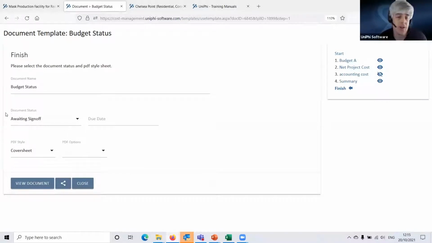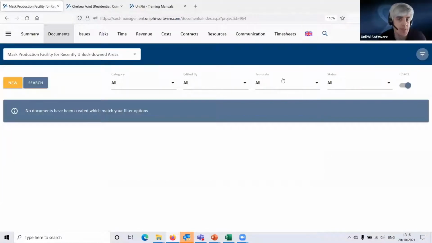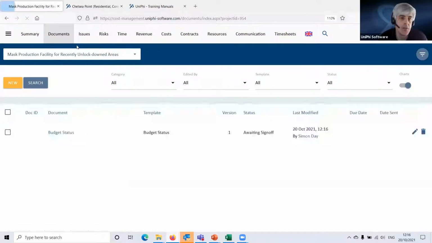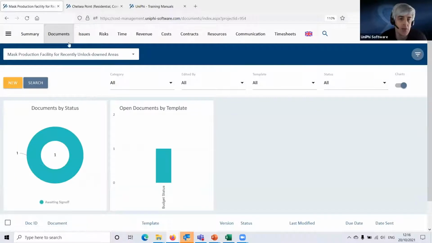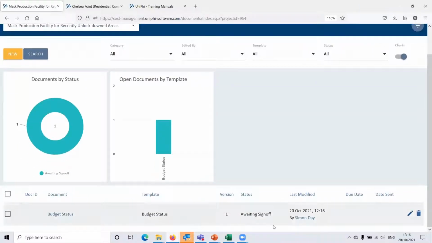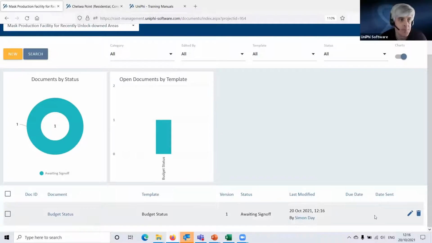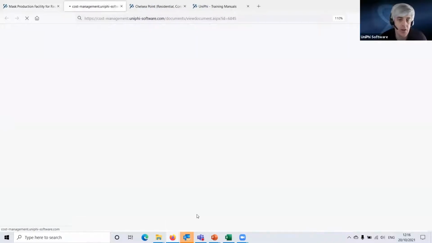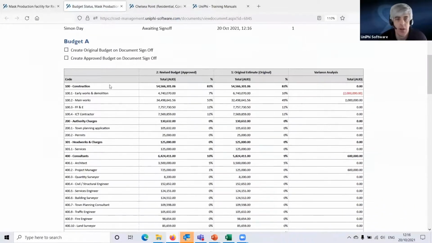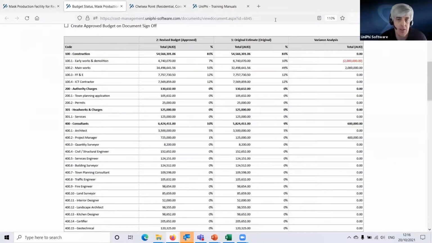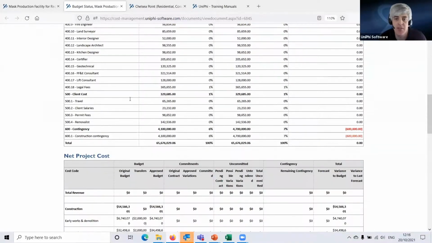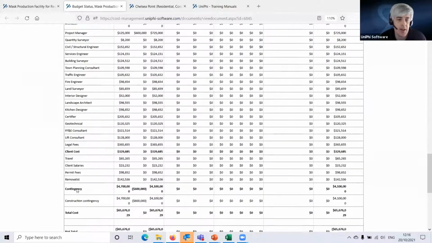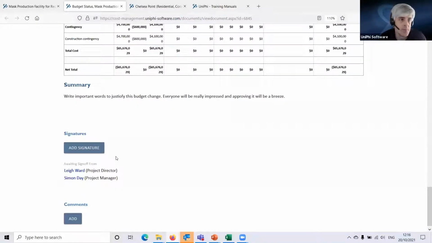That's all I'm going to do here. I'm just going to put this as awaiting sign-off, and then I'm going to hit close. And this disappears. Now, when I click on documents here to reload the documents module, I can see this document is here. If I click on it, what I'll see is my budget comparison with that information. There's my cost report, and here is where it's awaiting sign-off.